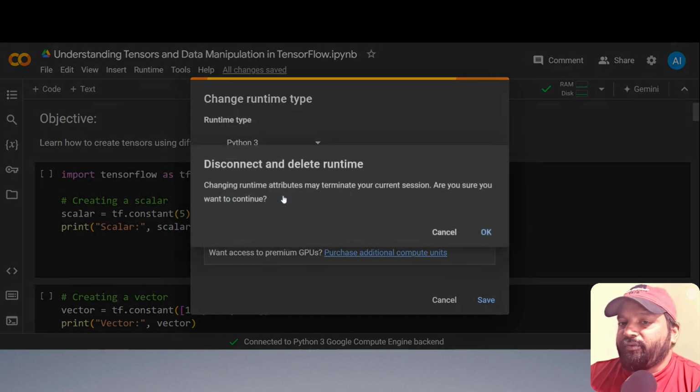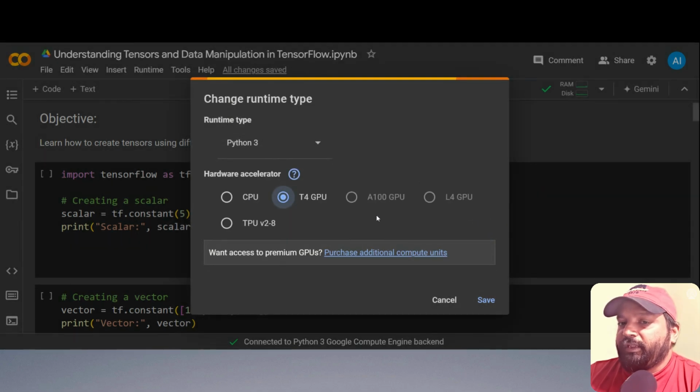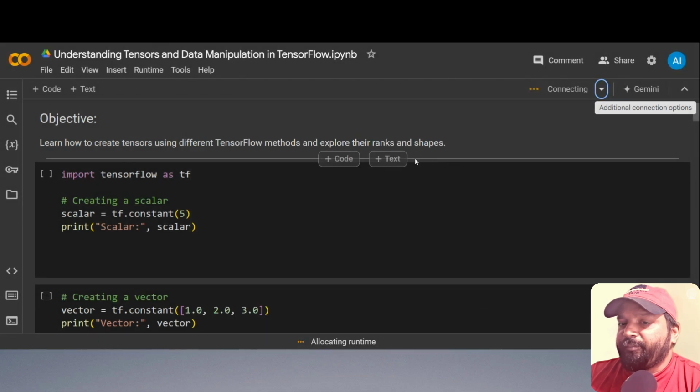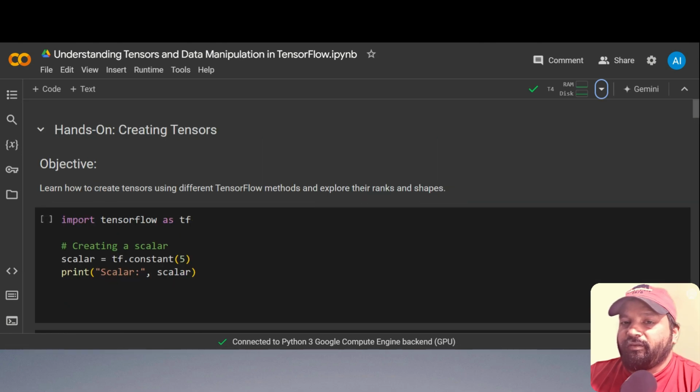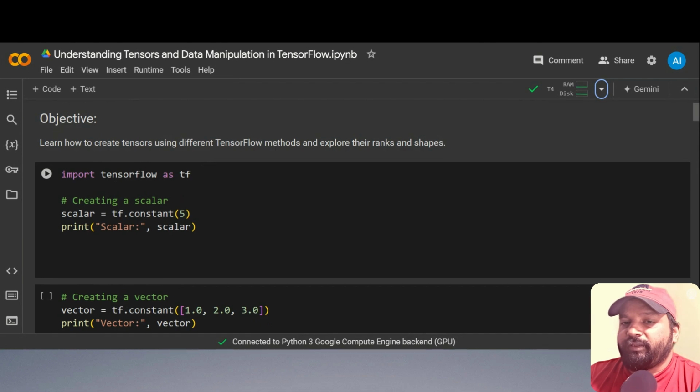I have already told you that TensorFlow and PyTorch are compatible with GPU. TensorFlow and PyTorch are frameworks that we use to create our models and train our models, because they are highly compatible with the GPU. So here in the hands-on, we are going to create tensors. First of all, you have to import your library. Here we import only one library, TensorFlow. So I am writing import tensorflow as tf.